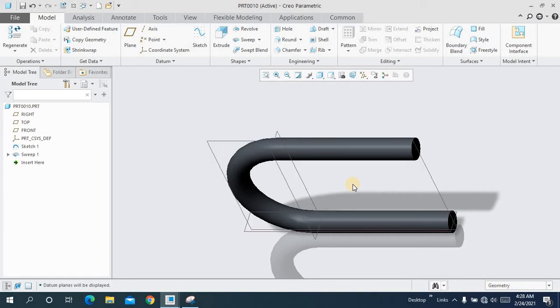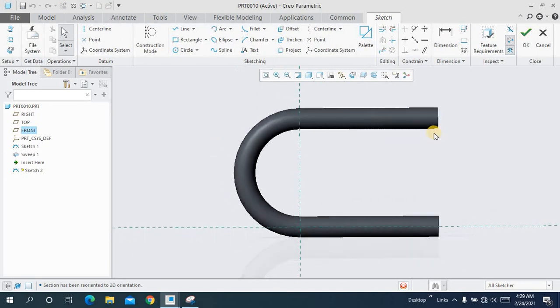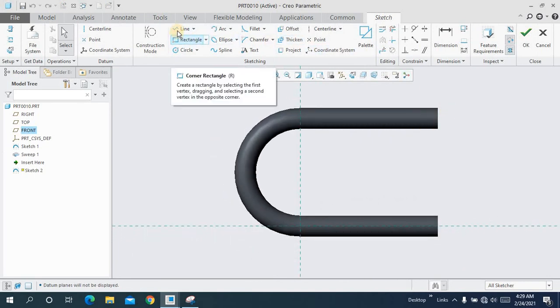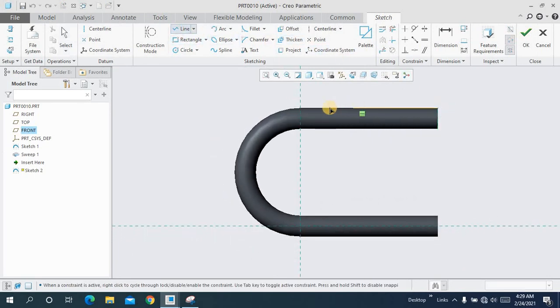Now let me switch on the datum planes. I will select this plane, sketch on it, make it normal. Again switch off the datum planes. And now I will draw a line like this. Assign the dimension, keep it 40, and draw a center line, and I will say OK.